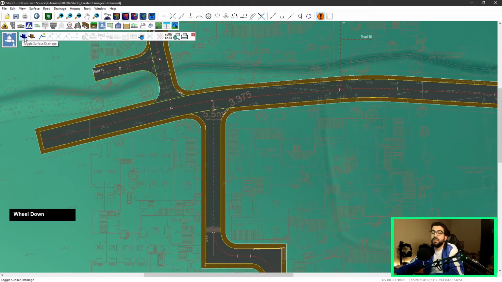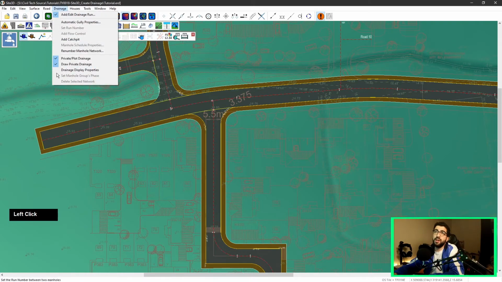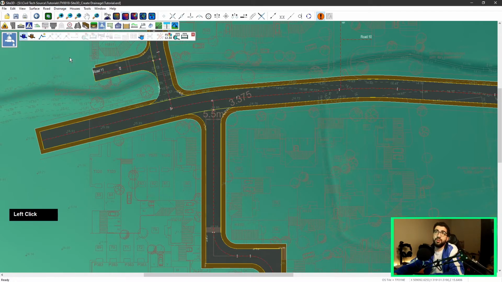Now, the other thing that we need to mention, which is in the menu bar that I should have started with, is selecting between private or adoptable. If you're designing private, all you have to do is go to drainage and tick the private box. If you want adoptable, just untick the private flow drainage and it will automatically pick adoptable.